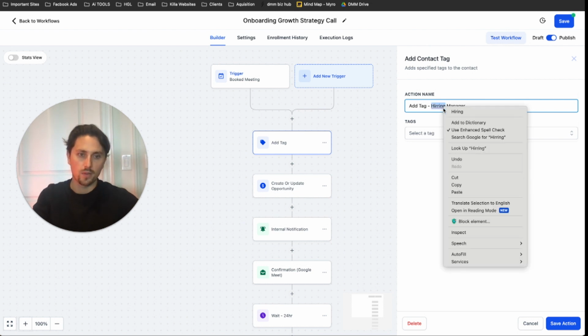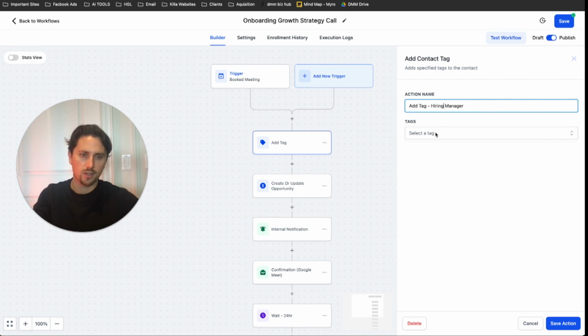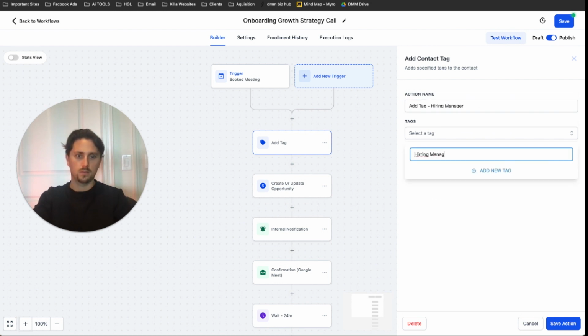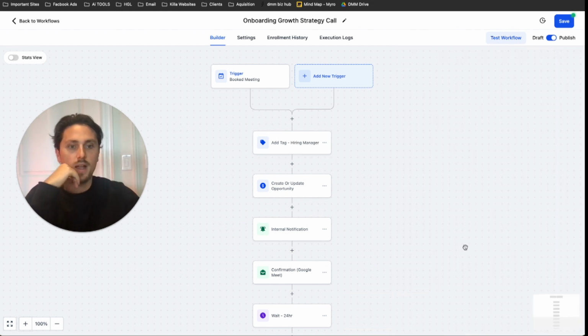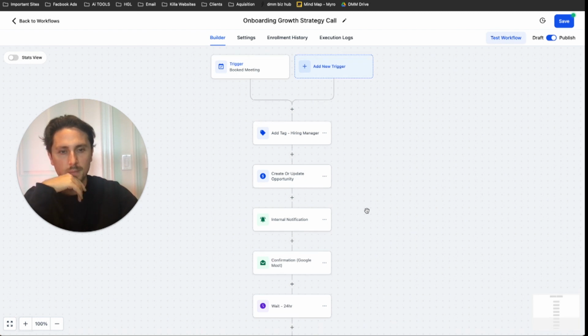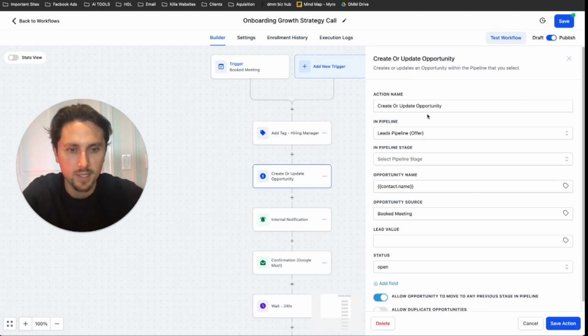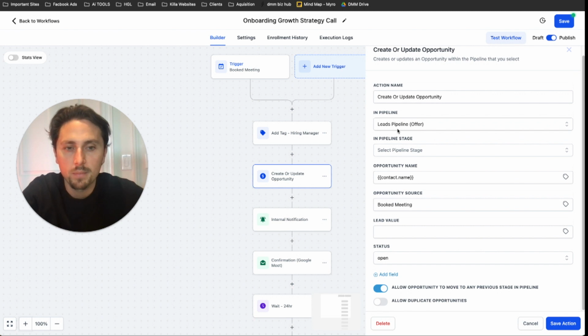So anyone that's going through that booking calendar will most likely be a hiring manager. So save action. Now they'll be tagged with that. Great opportunity. So what's happening here is we want to put someone who's come through this pipeline, who has obviously booked the meeting, so we want to associate them to the stage that says booked meeting.